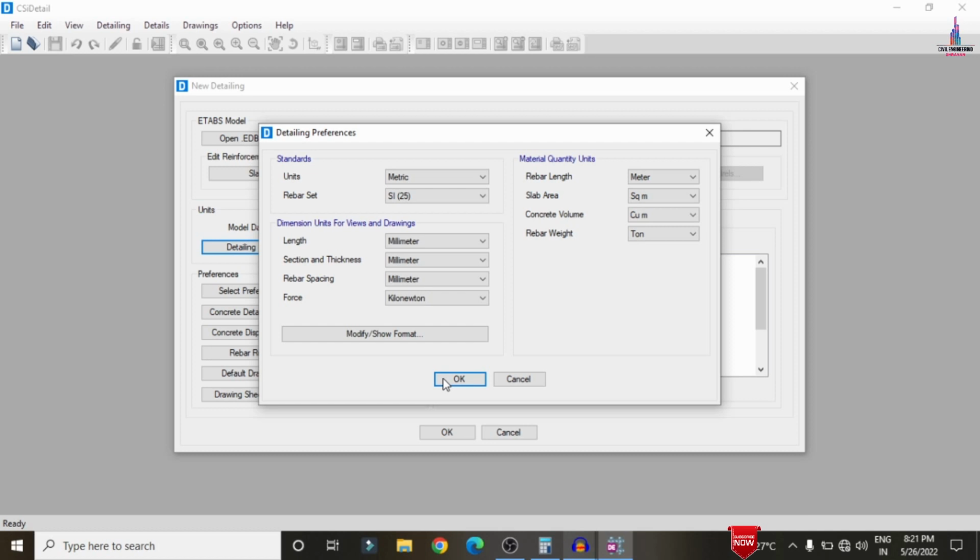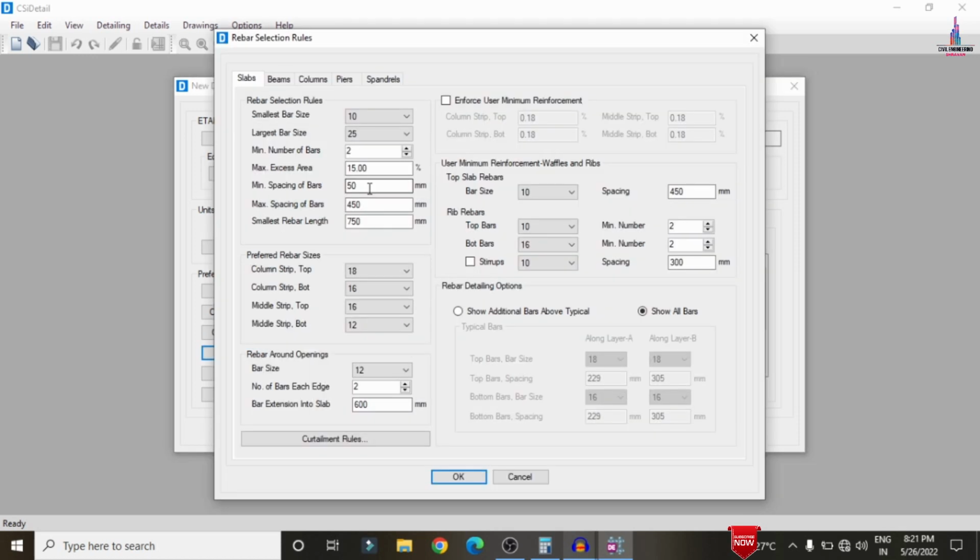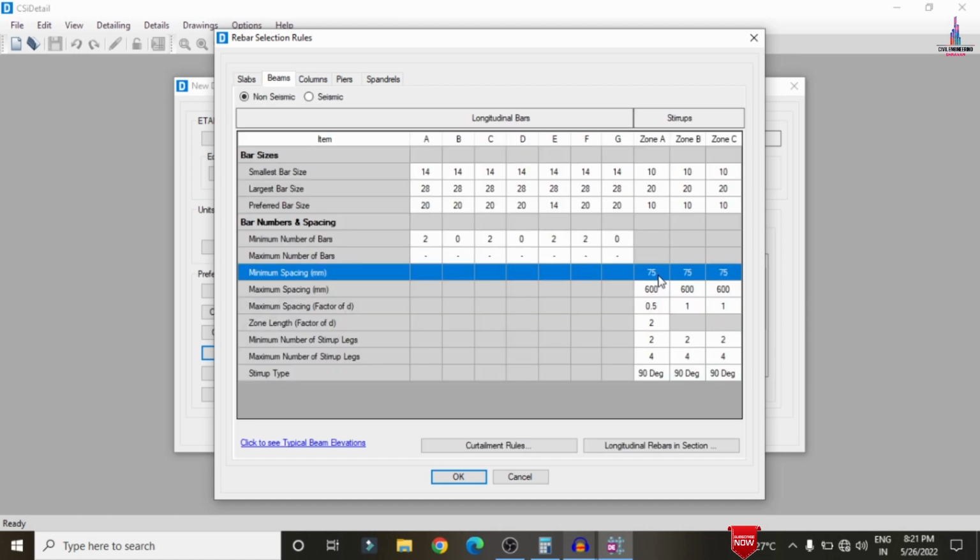So select the concrete detailing preferences. You can select as per your consideration. Just I am selecting default units only. So select the rebar rules option here. So click on this particular rebar rules option. So select the value of the minimum spacing and maximum spacing for the different considerations. Just I am selecting 120 is the minimum value for the respective spacing and 450 is the maximum value.